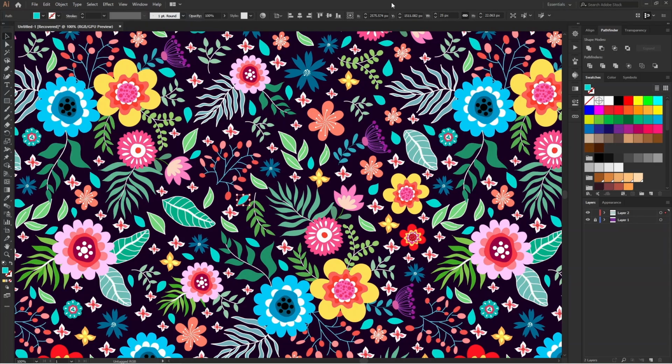This is a complex floral pattern with colorful flowers, petals, leaves and stems, etc. There are so many color variations that it is quite difficult to select similar colored shapes individually and change their color together, especially if they are grouped. But there is a simple solution for that.